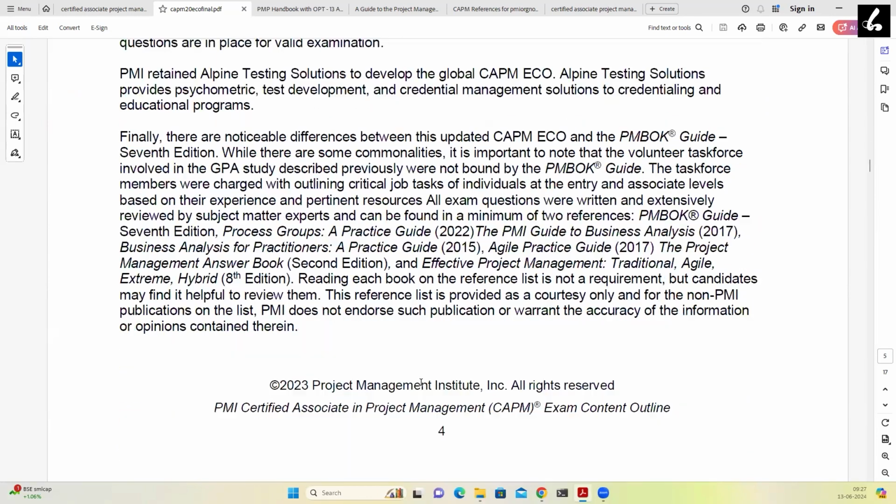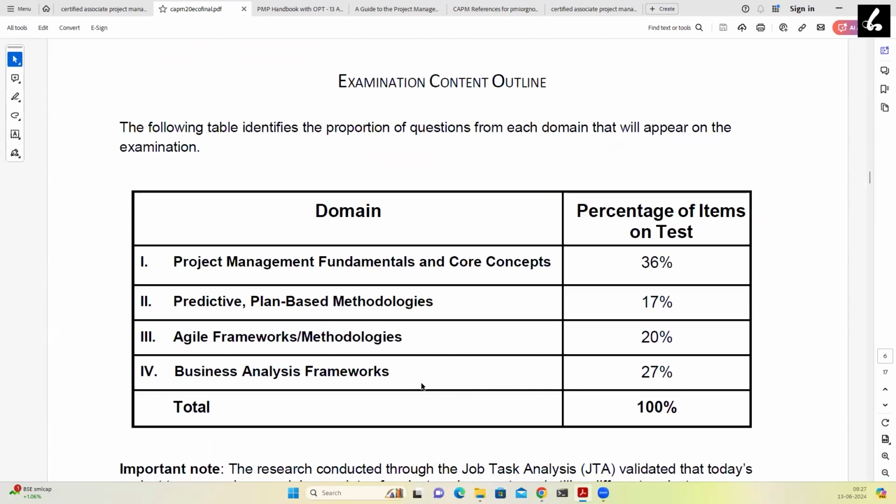Let me explain what is meant by domain. Domain, basically, means the major topics, right? So the first one is project management fundamentals and core concepts, which is around 36%. Then predictive plan-based methodologies, 17%, which is nothing but the waterfall method. Agile framework and methodologies, 20%. And business analysis framework, 27%.